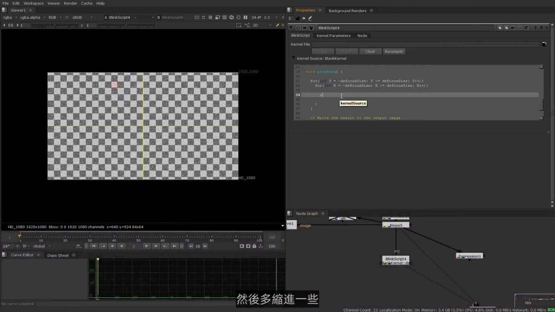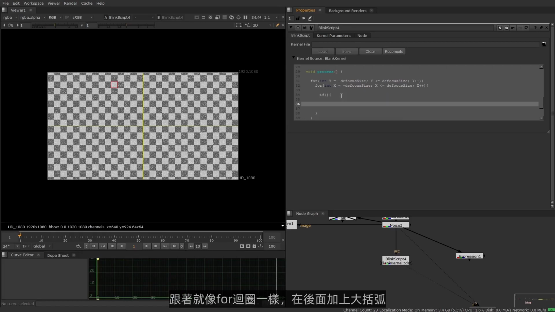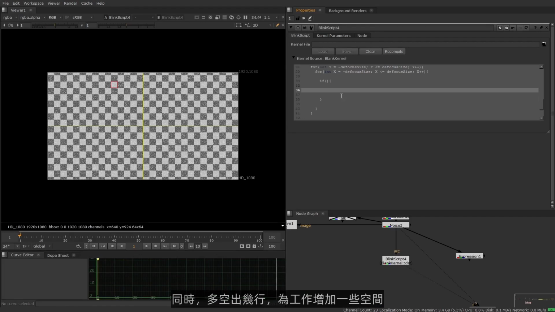So if we just tab in like so, and then indent even further, we put our brackets like this after we've typed if, and then just like with our for loop, we put some squiggly brackets at the end, and we put some squiggly brackets here, and then do some more space for us to work in, and then even more indentation just to work inside of.